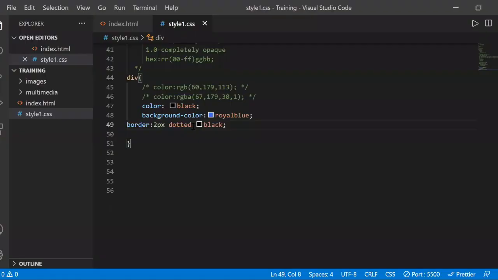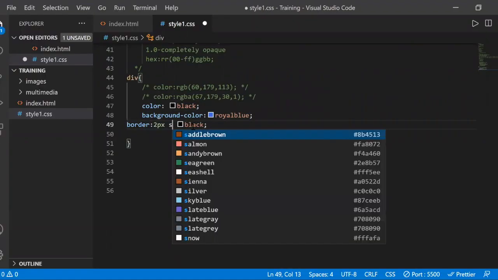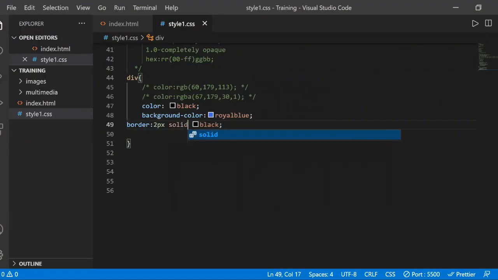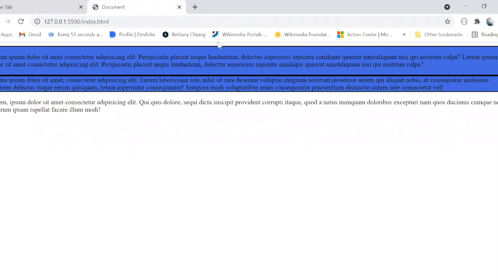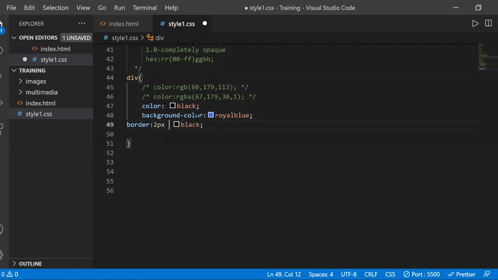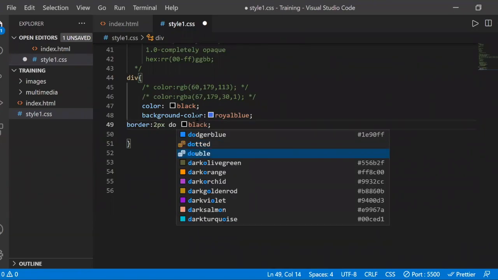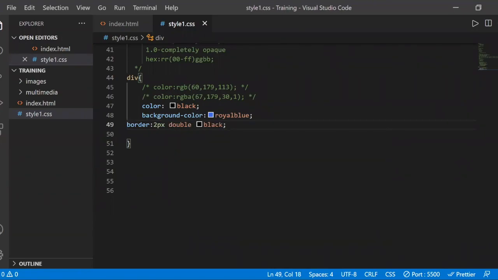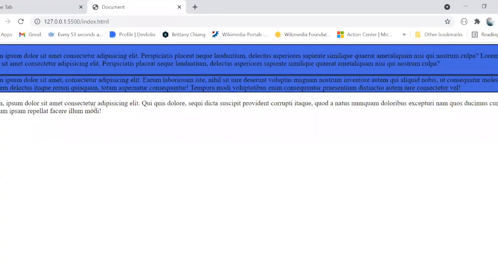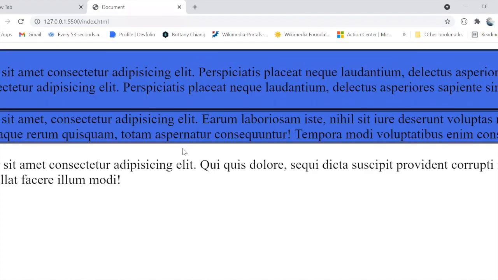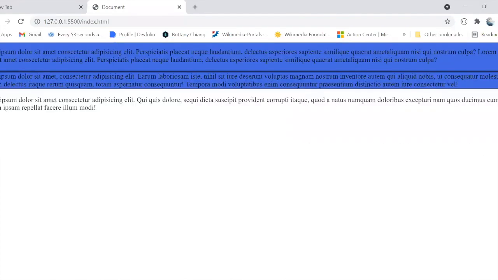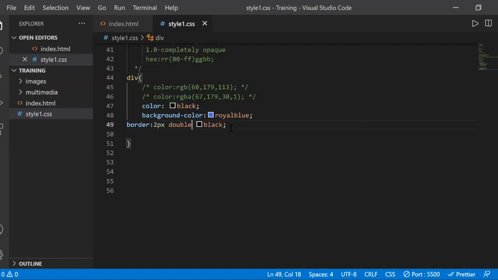There is the dotted border, there is this solid border too, and you see it's a solid line. Then we have this double border, you can change it to double. Save it. And then we have this double line border, you can see there are 2 lines for a single border. That's what border does. It's up to your exploration and thinking how you're going to mix it.